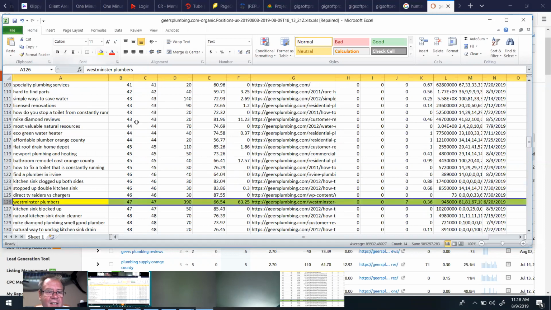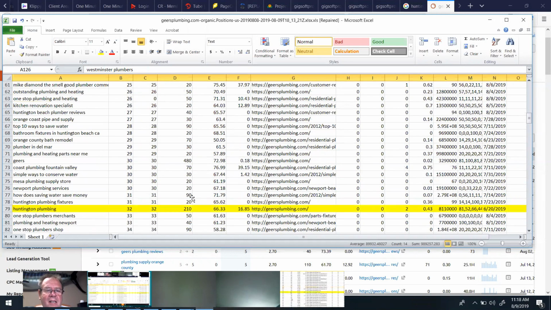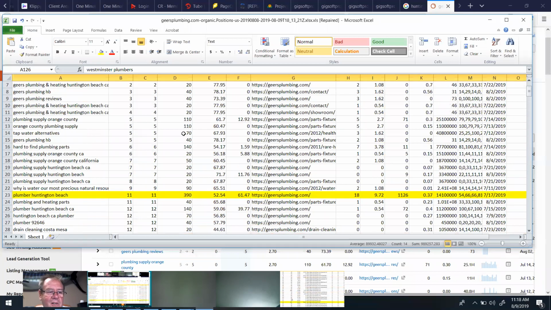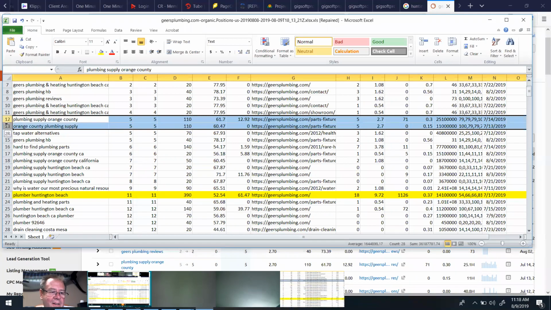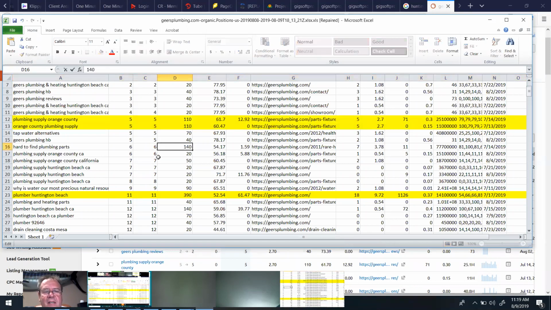Again, I'm only looking at high numbers here. You might come up here and find numbers that are lower, like Plumbing Supply Orange County, number 5. There's still 110 people. So yeah, those look good. Let's take those. Let's push them from number 5 up to number 1 and see what happens. Again, this is how I come up with the keywords.